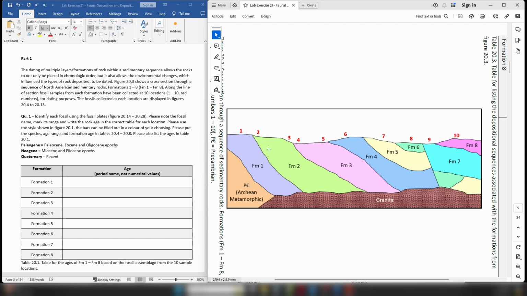And so this would mean that you would have an age range for formation 2. So let's say that location 2 is dated to the Silurian and location 3 is dated to the Devonian. And so this is then going to mean that formation 2 is going to have an age range between Silurian and Devonian. So in the case of formation 2 and formation 3, you are going to note an age range rather than a single period.